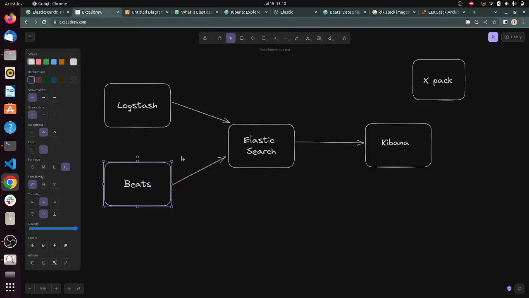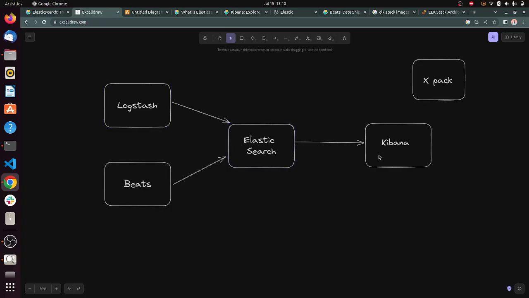So see, this is the diagram. Logstash and Beats allow you to enter your data into Elasticsearch, and then using Kibana you can visualize that data.